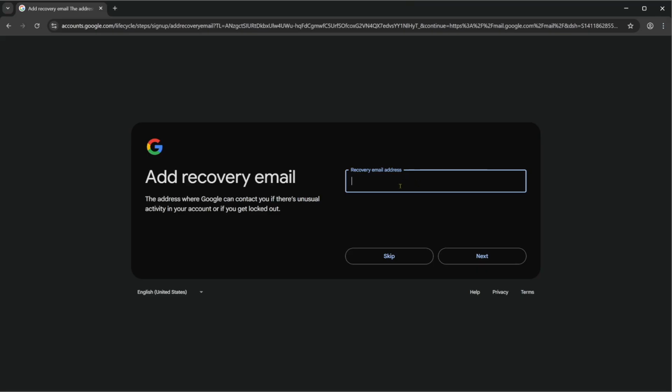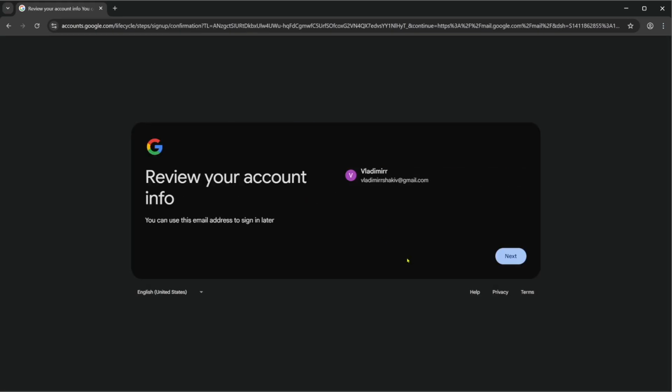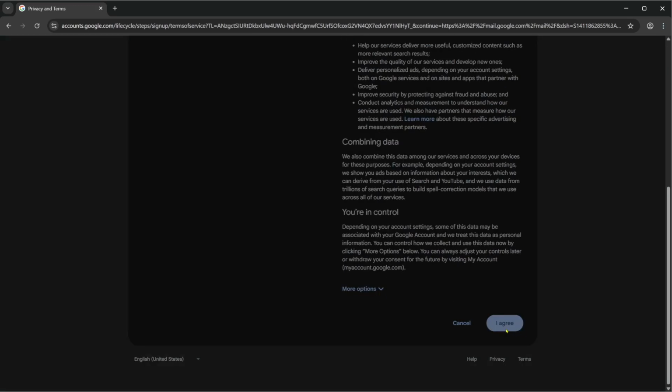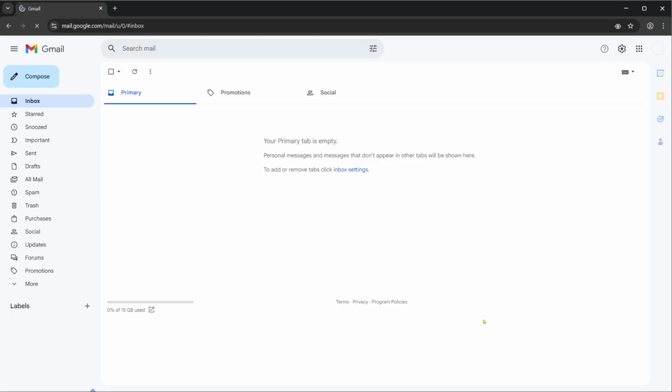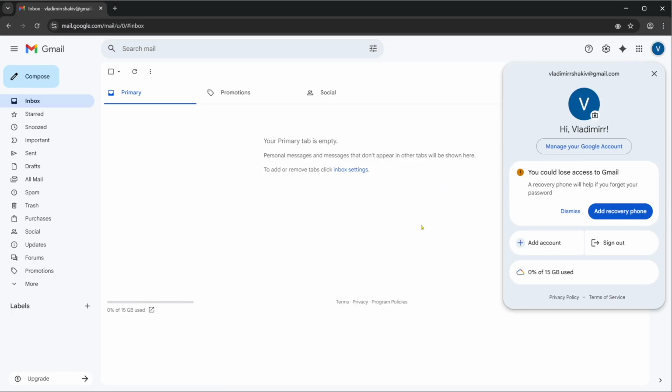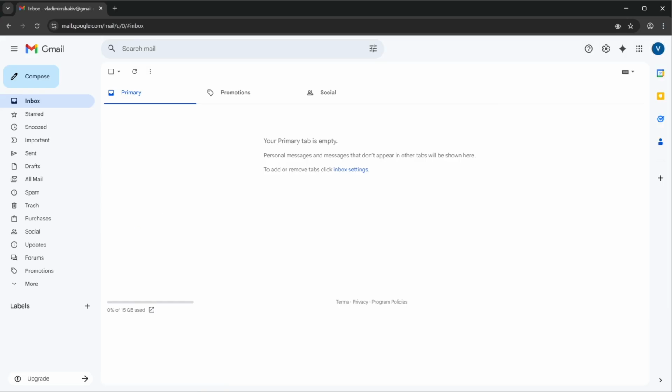So now we can go ahead and add a recovery email. So I'm going to go ahead and skip this one and then click next. And then click I agree. And there goes your Google account. So yeah, that's how you're going to create your own Gmail account.